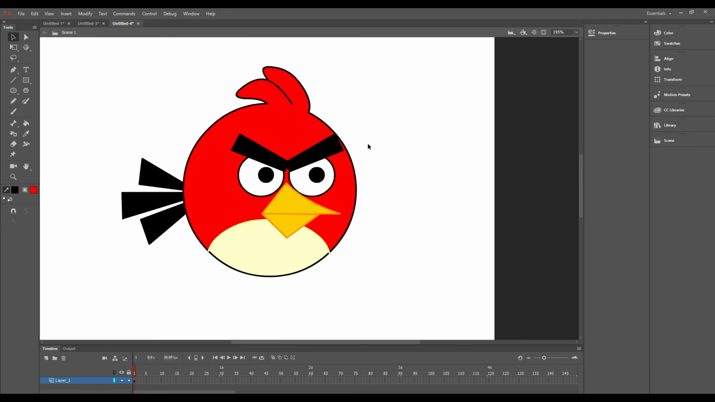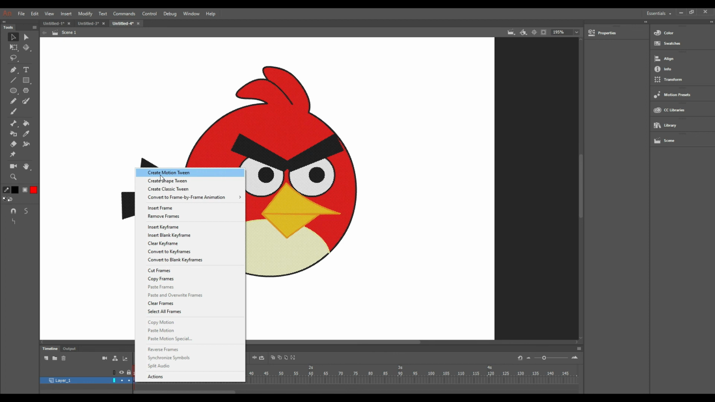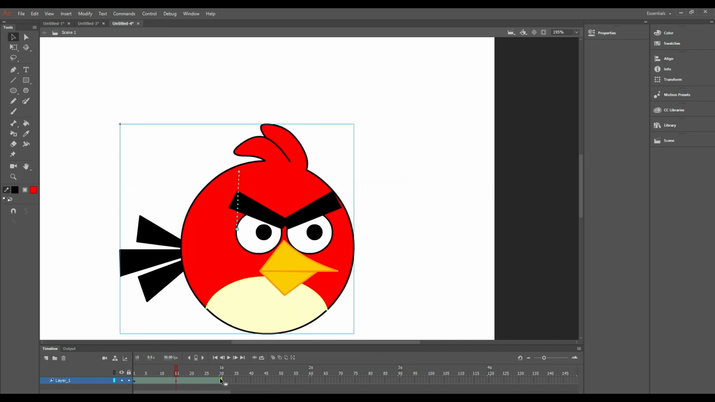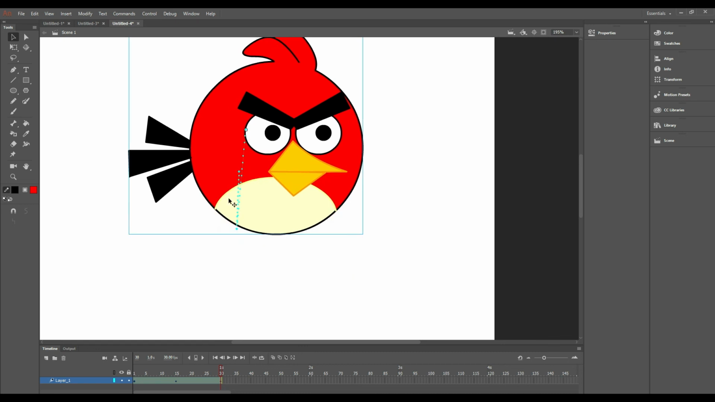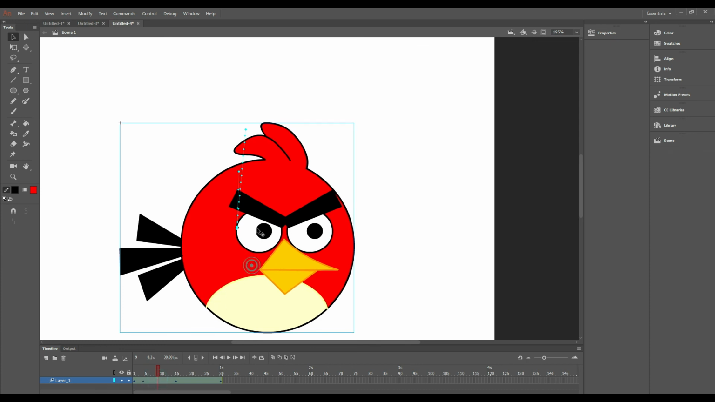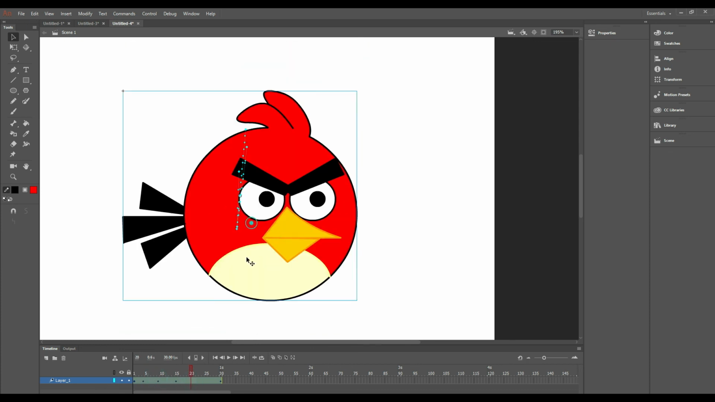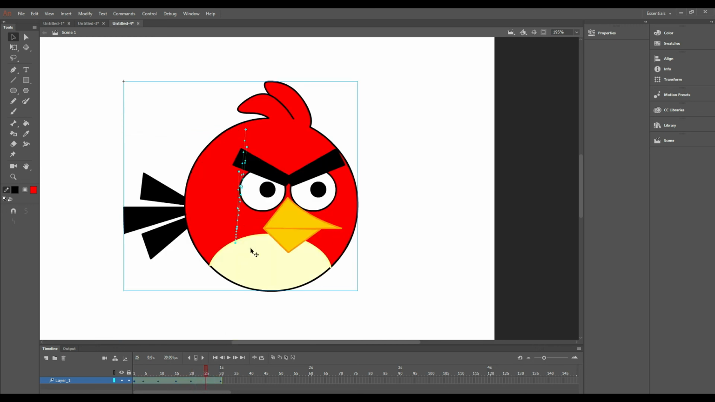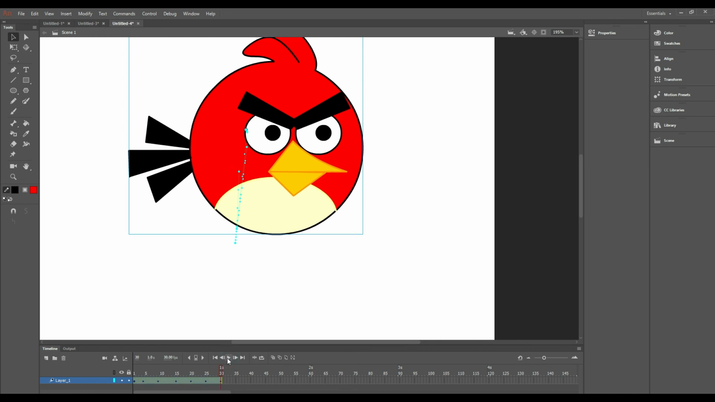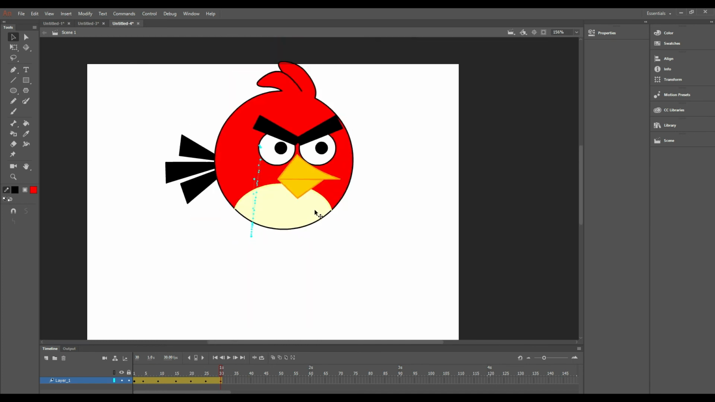Okay, so you can add an animation there. You can add a motion tween. Right click, create motion tween. So maybe like this one. It's like jumping, no? Right there. So play. Okay, so I think that's it.